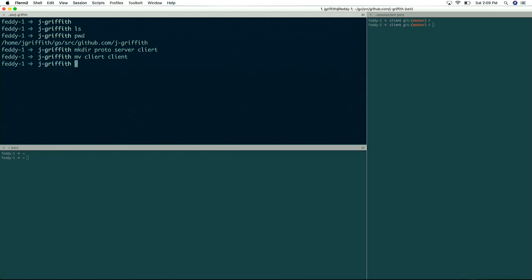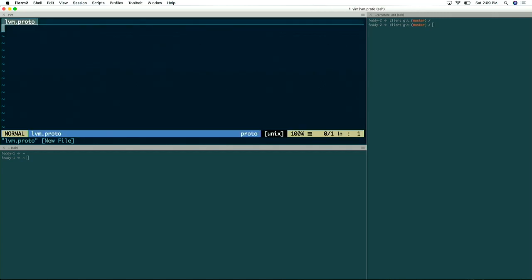We can recover. Okay, so let's go into the proto directory. The proto file is really the nuts and bolts, right? This is the main thing. And what we're going to do inside of here is create this file and call it lvm.proto. What this is going to do is define what we want our service to be, right?